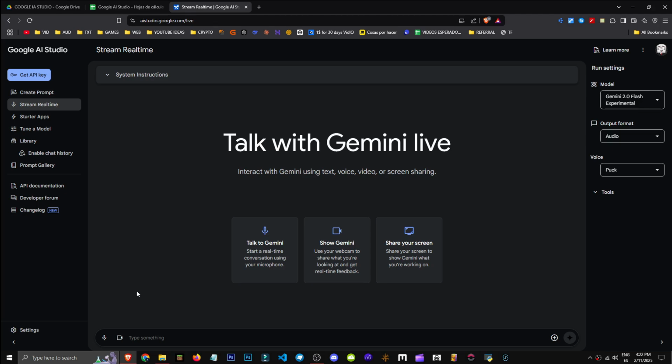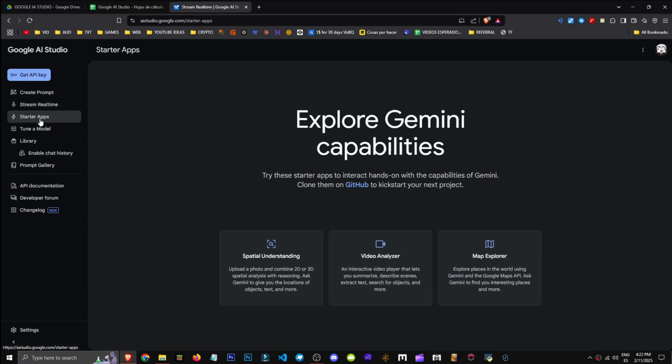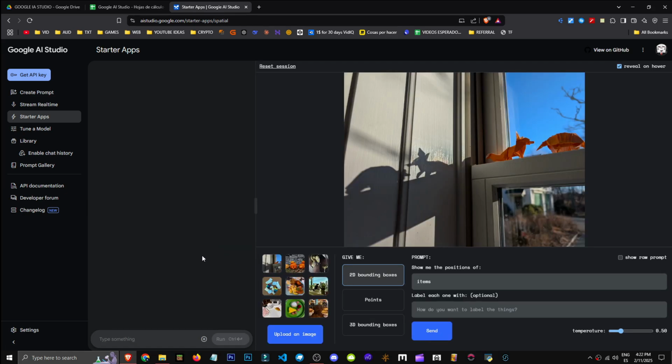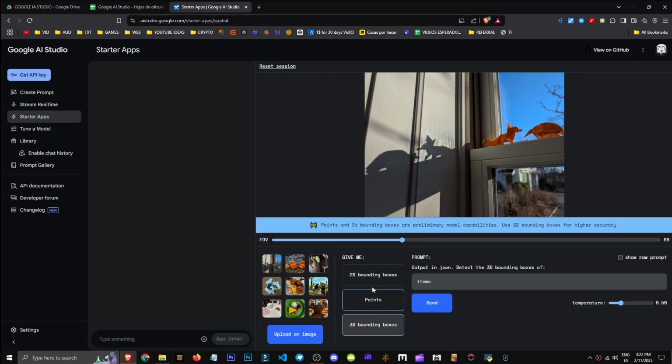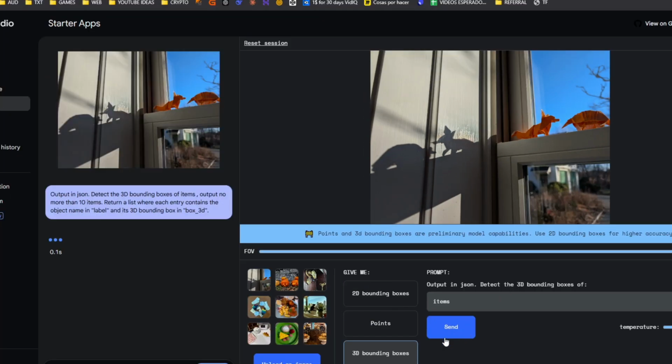We can't reuse the previous chat, limiting our memory of past data. Not to mention, recording time is only 10 minutes. Google Studio is working on new features that might be out by the time you watch this. For example, spatial understanding, which is more focused on mobile devices to use AI. I'll ask it to find items, 3D bounding boxes, and it'll locate these 3D sections.